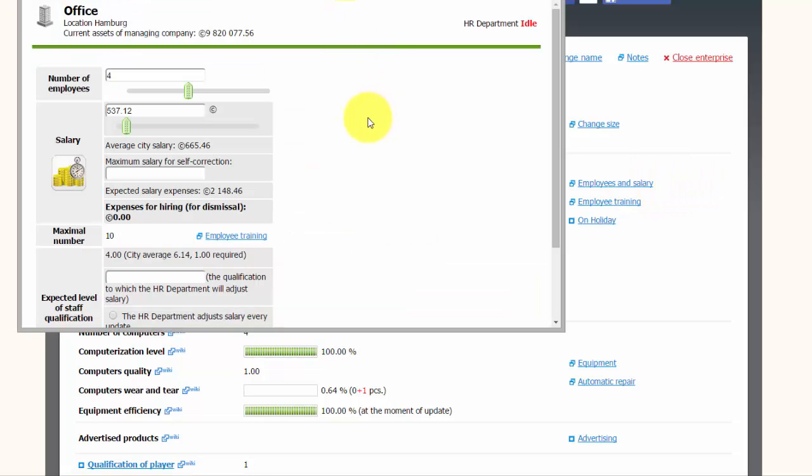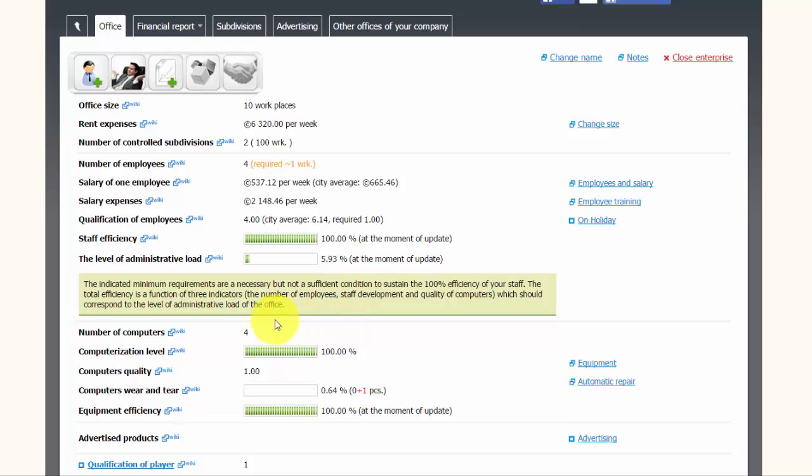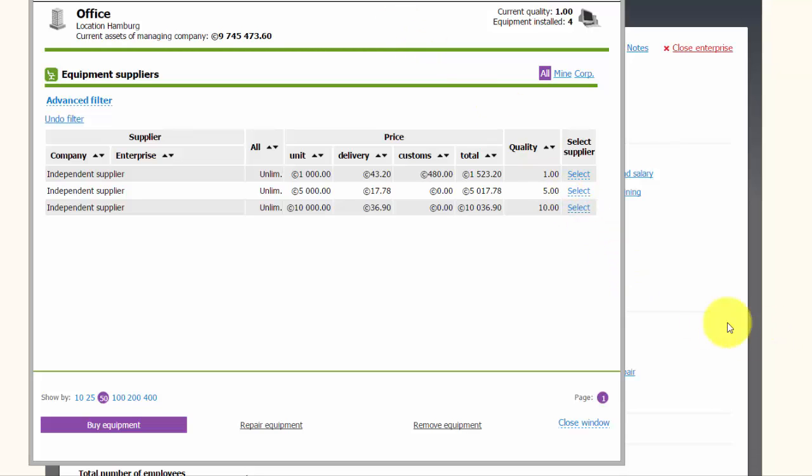It works the same way as it does in the factory. You can change the number of employees, their salary, and see how it affects their qualification. When you hire additional people, you will also need to be sure that you have enough computers for them. Click on the equipment. Same as it is managed in the factory, a pop-up window will appear with a list of suppliers that can provide you computers. It is managed the same way.